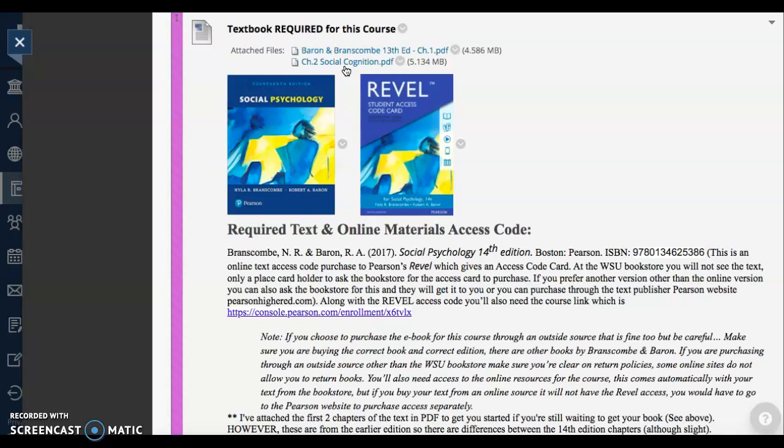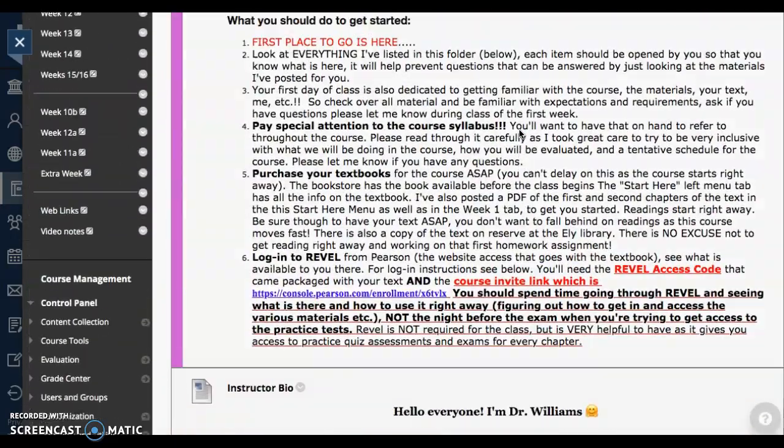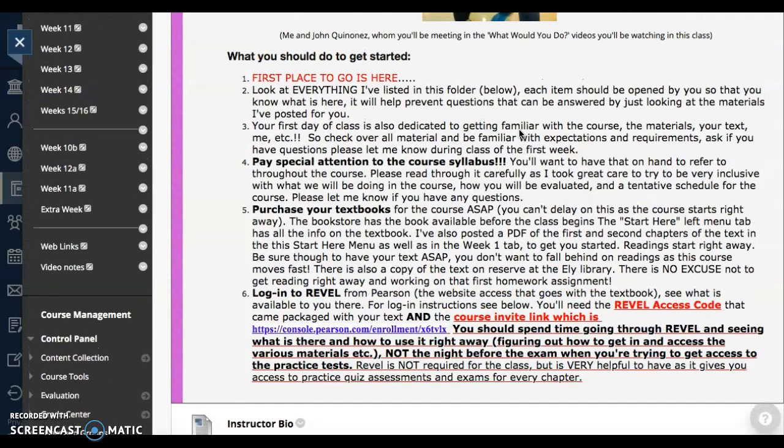Since it is an e-text book, you get instant access as soon as you purchase the access code. There's no waiting for shipping or anything like that. So that's really important. You don't want to fall behind on the work in the class, and not having your textbook is not an excuse to not do the work. Okay, so that should get you started with the information on the text.